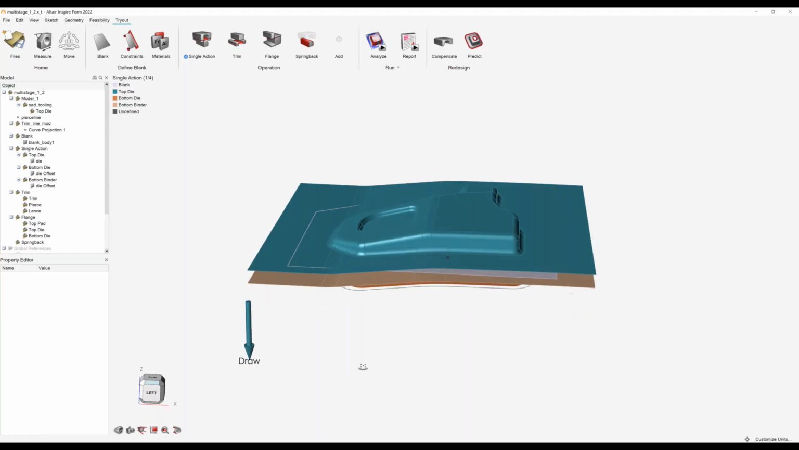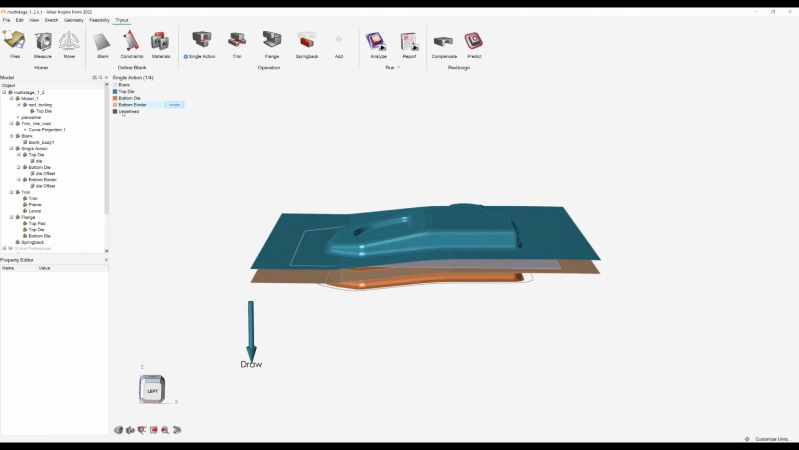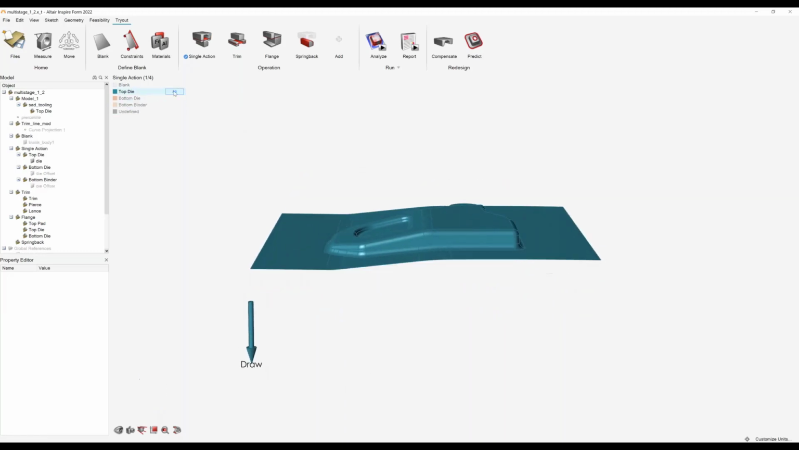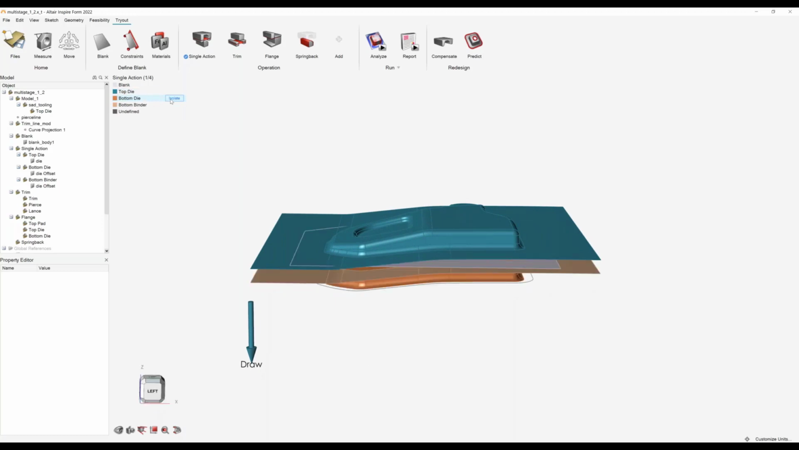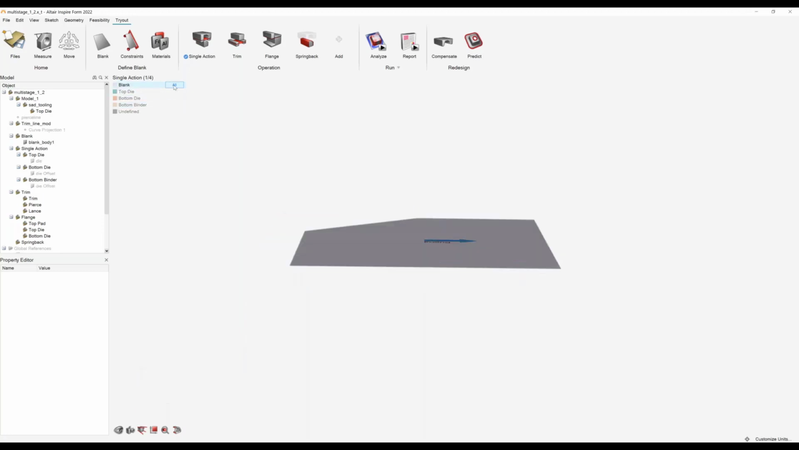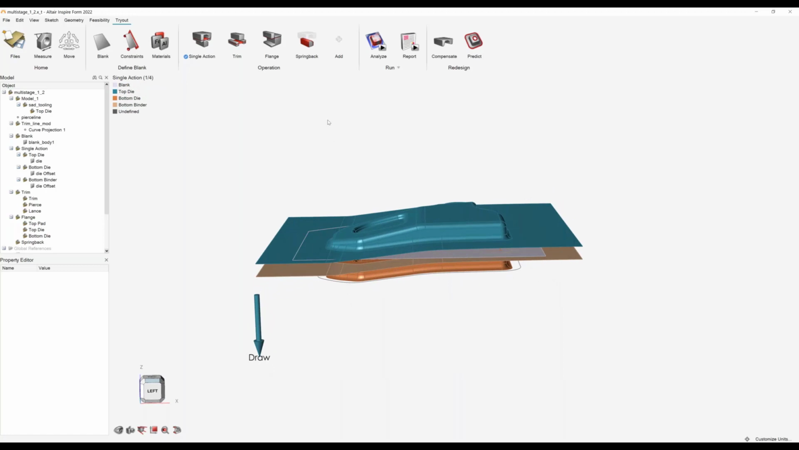So you can see now this color grade, and in here, the left-hand side, if I just isolate that, we've got my top die, we've got my bottom die, we've got a bottom binder, and obviously we've got the blank. So it's very quickly created all those tools.